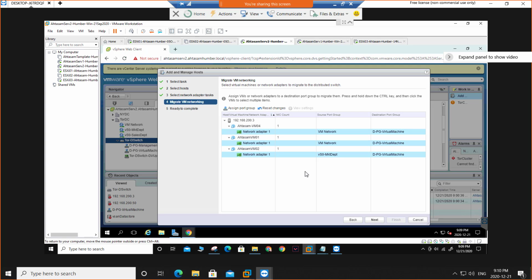So this is if there were 50 or 20 more machines, then you could just select them all and simply migrate them to the distributed port group instead of the standard switch port group. So I'm going to click next after selecting.